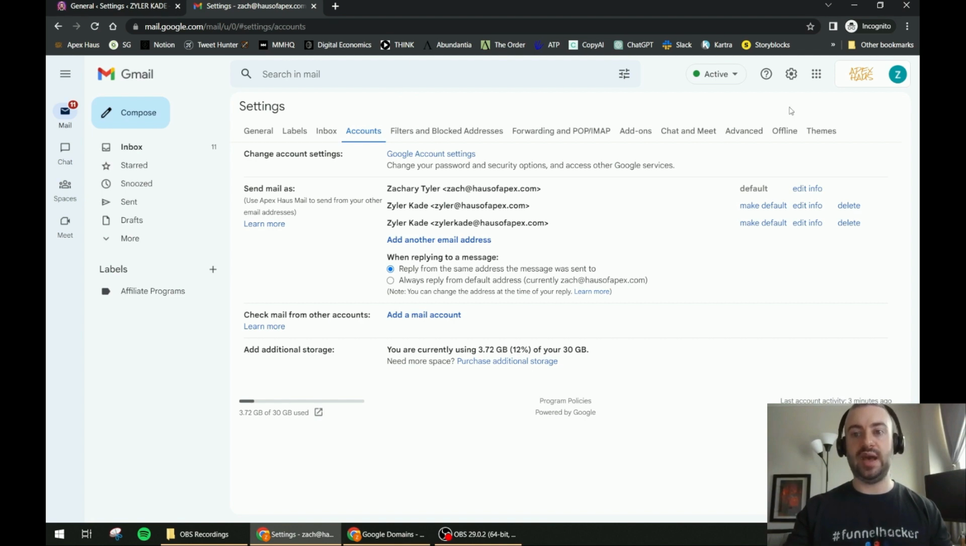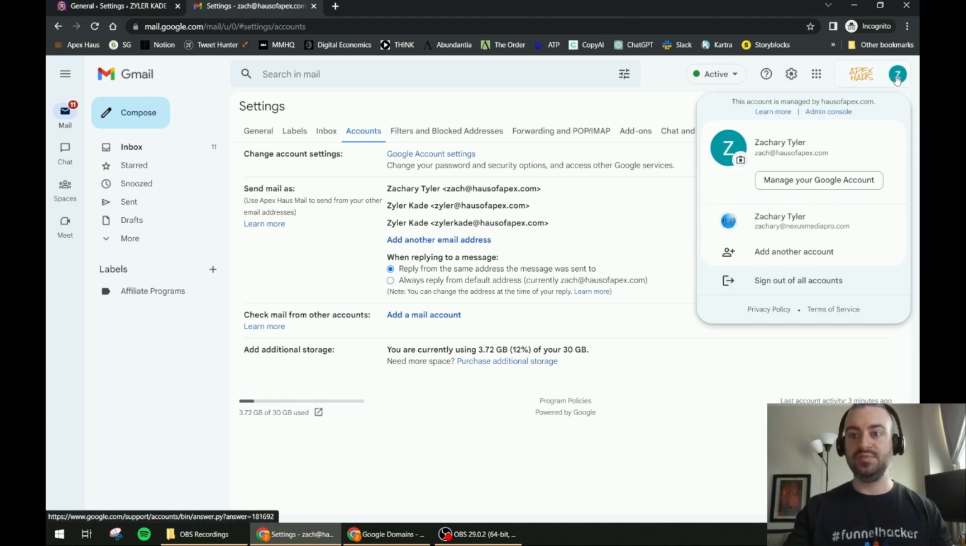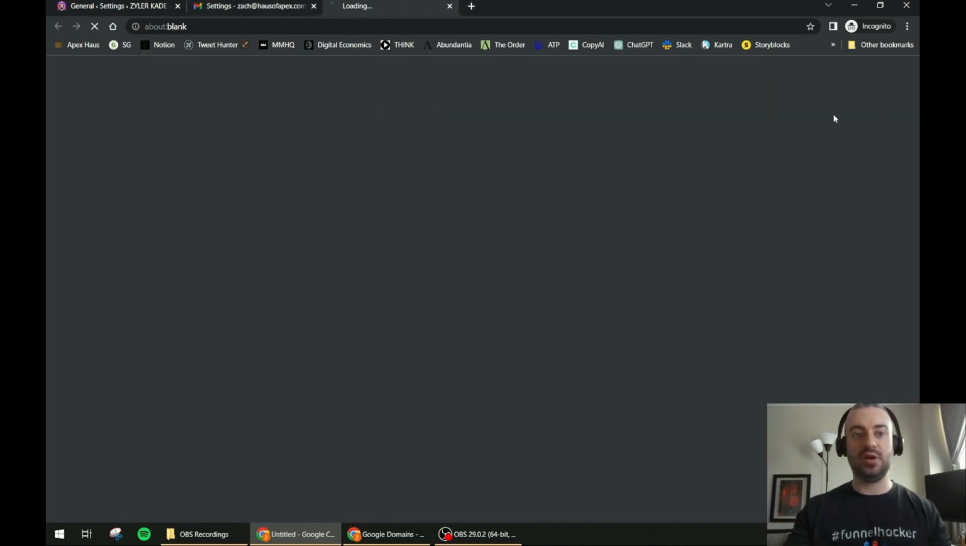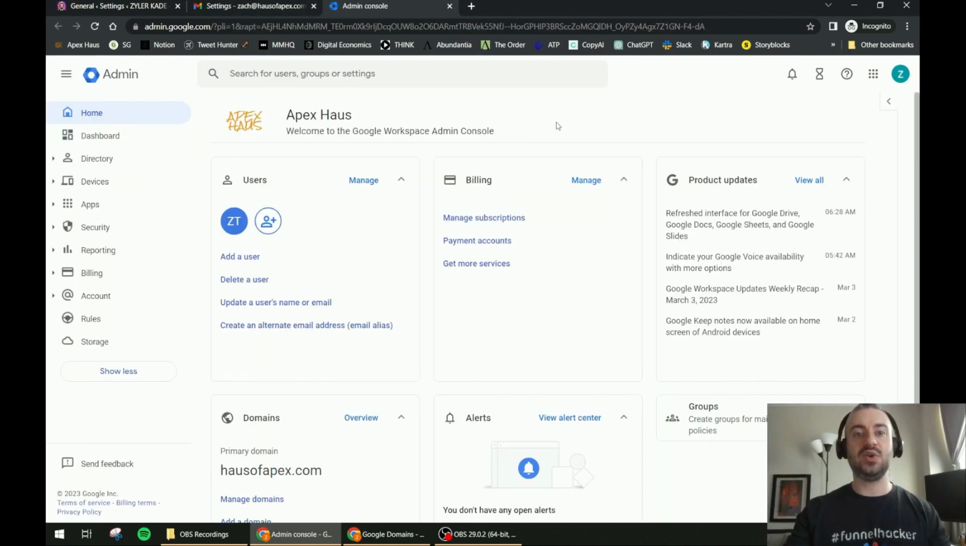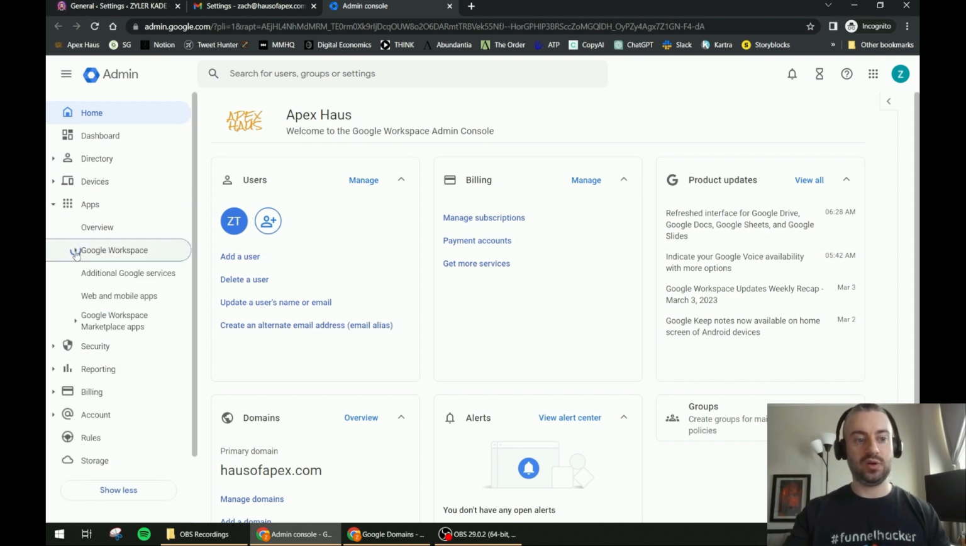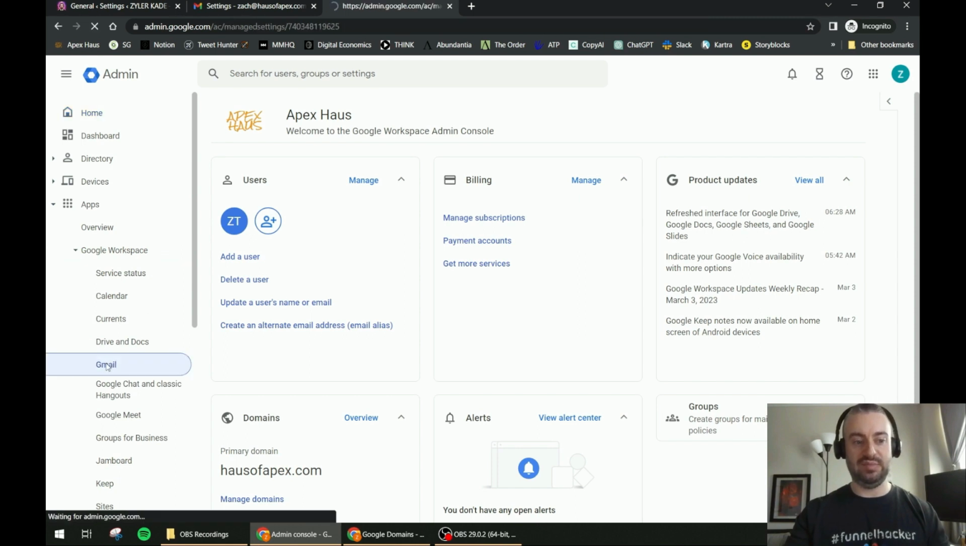In order to do that, you're going to need to go to the admin page of your account. If you come up here to the top right, you'll see this little admin console button, so we're going to click that. This brings us into the admin console of our domain name. Now that we're in here, we're going to come over to Apps, go to Google Workspace, and then go to Gmail.